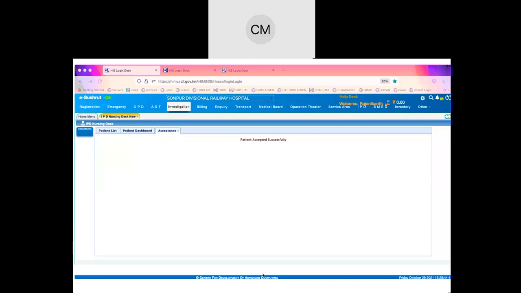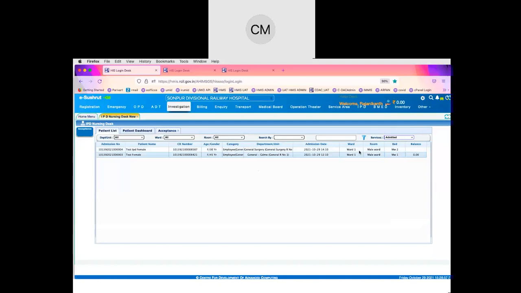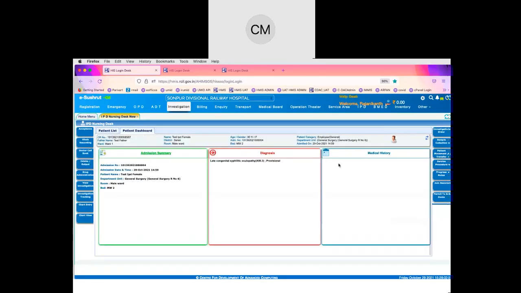So now the patient has been accepted successfully in another ward, where this patient has been transferred. If we go back to the patient list, it will appear in the accepted list of that particular ward. So now you can see the status from which ward to which ward has been changed here.